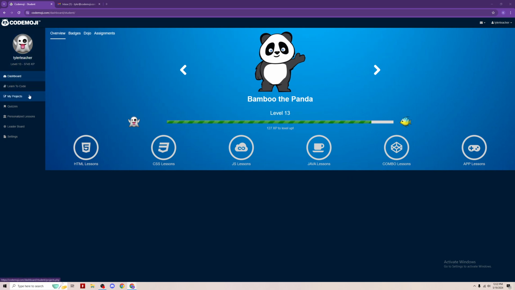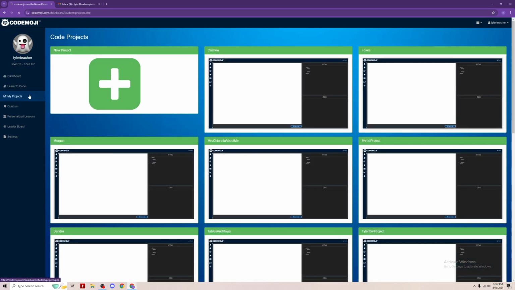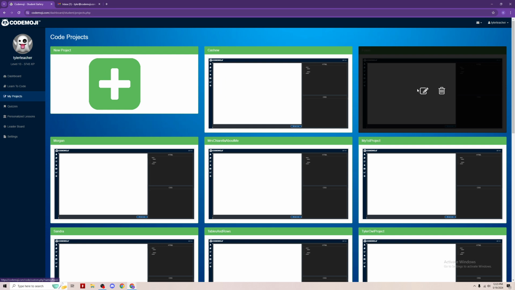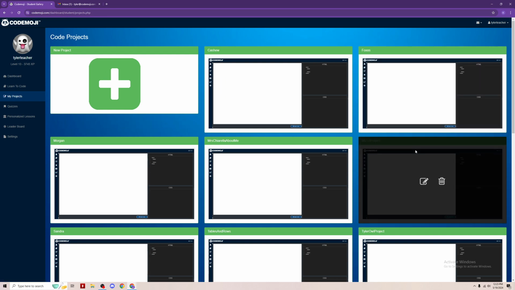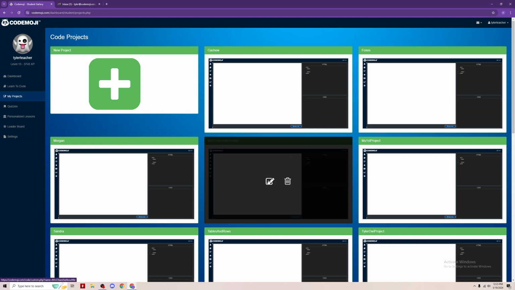To get to the coding area to build a project, you're going to click on My Projects. As you can see, I've done a couple different ones, and if you would like to edit it, you click the pencil. If you'd like to delete it, you hover over the trash can. So I'm going to go ahead and show you one that I've done previously, and then we're going to code our own.